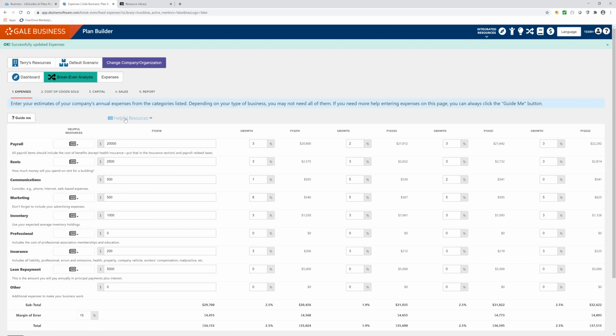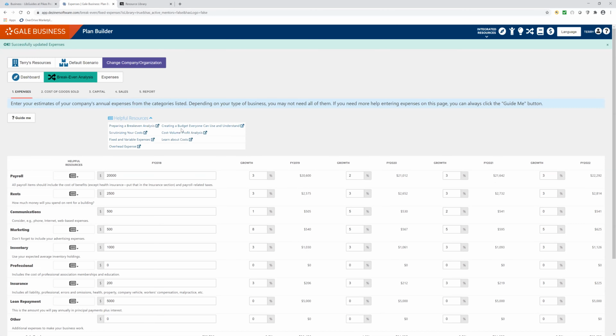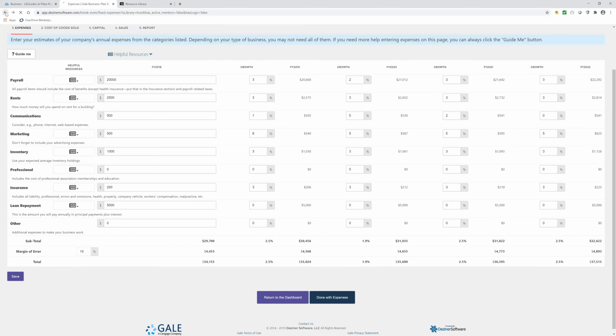You can also look at helpful resources, and it will give you information on how everybody can do a budget that everyone can use and understand, scrutinizing your costs, fixed and variable expenses, just a whole bunch of different things that will help you figure out what you need to do to put things into the business plan.